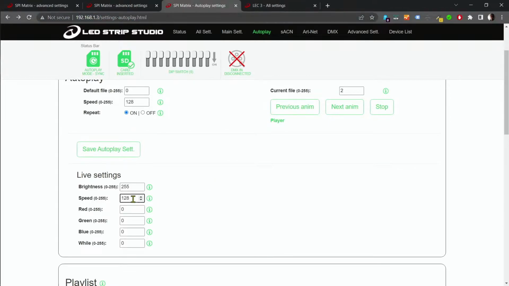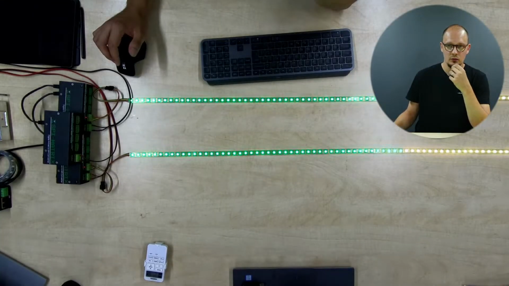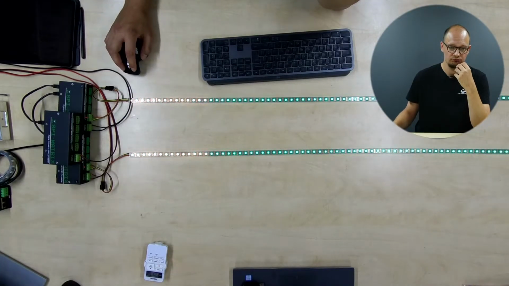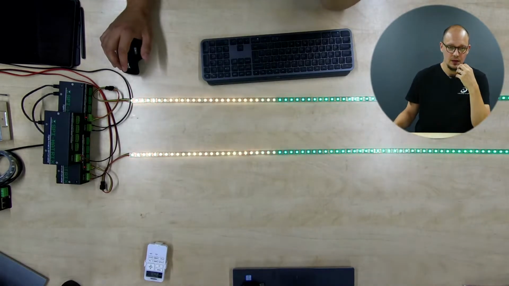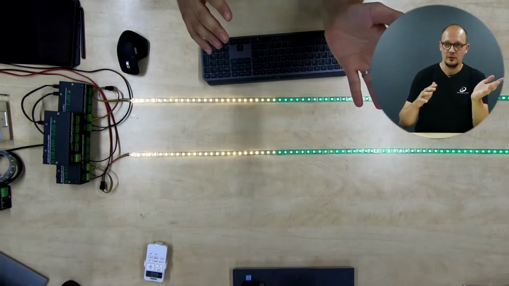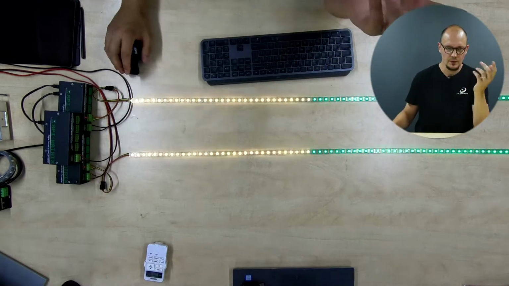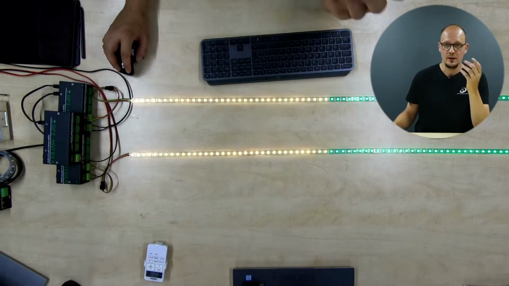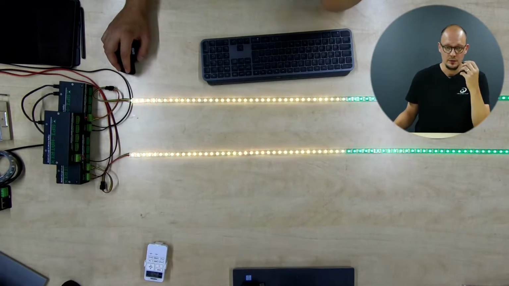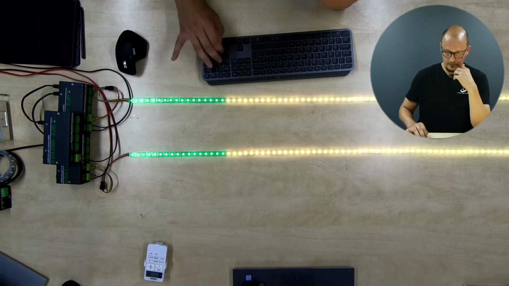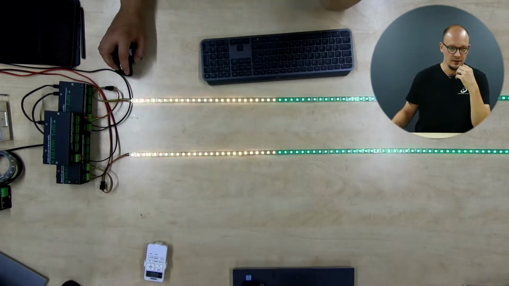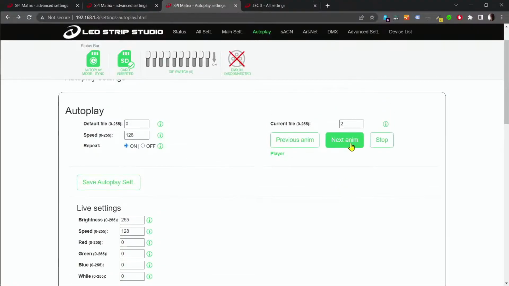For example, speed. Say we put in 10. The animation will be really slow. Or we put in 100. The effect of any change in the web config is immediate, so you can see what you are actually doing in the very second that you type in whatever you changed. And this is the default. You can of course stop the animation and play around.